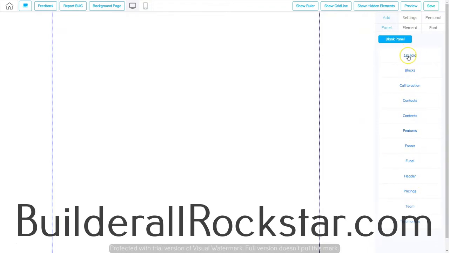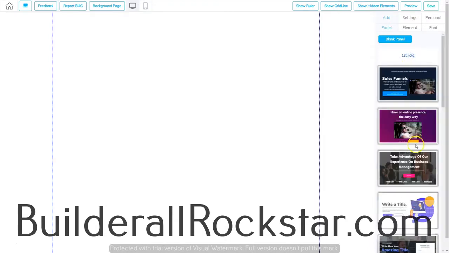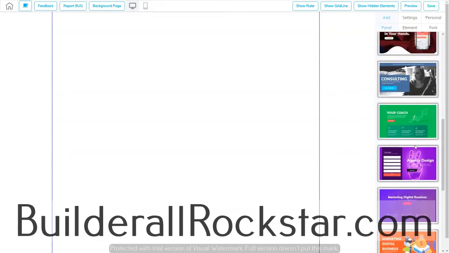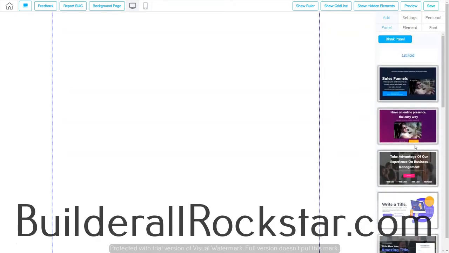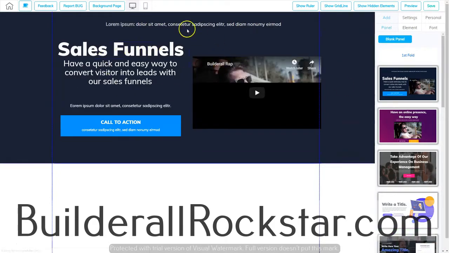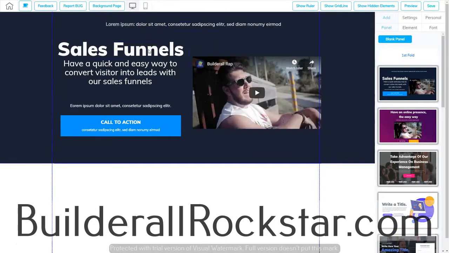So for example, if I'm looking at the first fold, meaning the top part of my website that will be seen when somebody comes to my website for the first time. If I click first fold, we've got several different examples of first folds, and you can choose any one of those to start your website. So I'm going to go ahead and click just the first one, and all it takes is a single click, and it adds it into my website, and now I can go in and start editing. So you can build your entire website using panels.